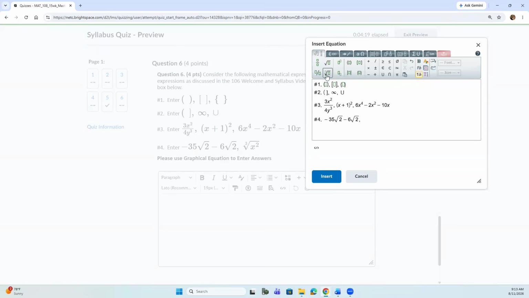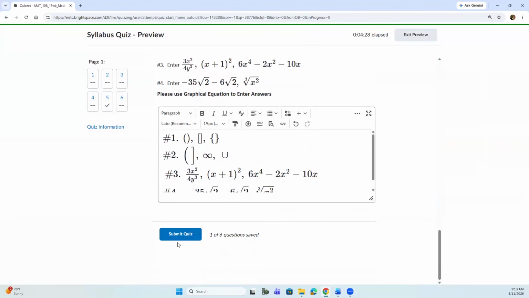So square root is up here. Anything higher than a square root is this one. Cube root. And then x to the second power. There you go. Voila, that's all it is.